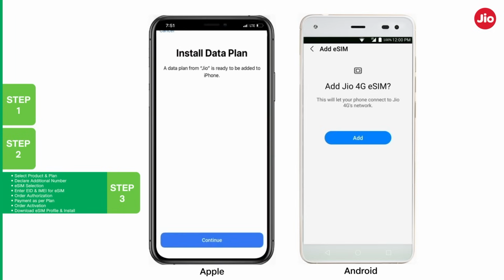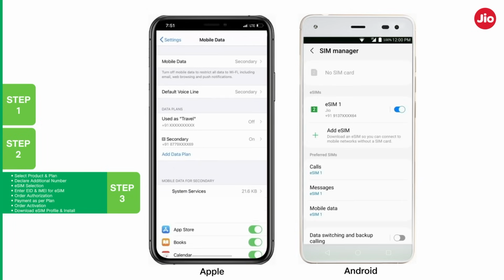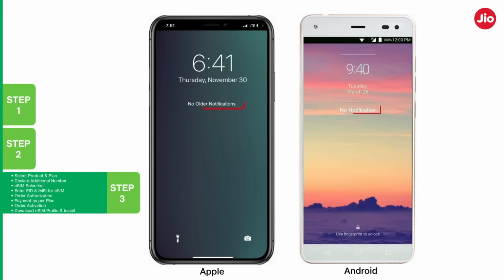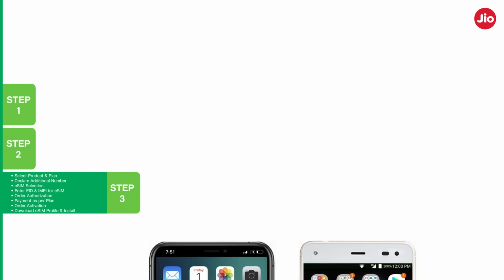Tap on Install Data Plan. Then tap on Continue. Please wait while the selected data plan addition is in progress. It will take few seconds. Your Jio eSIM will get successfully activated and will reflect under Mobile Data for Apple and under SIM Manager for Samsung. In case you are using any other eSIM device or have dismissed the eSIM device notification, you can install the eSIM profile using the eSIM profile QR code process.